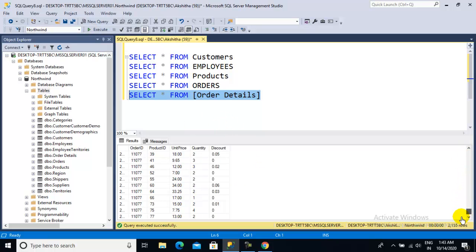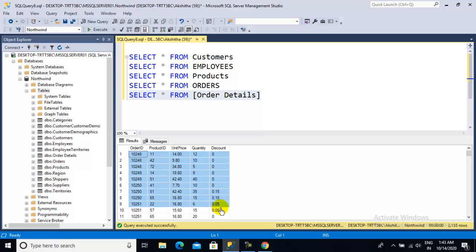See how many records it has: 11,077 records as of now. So these are the records. In order details, the order ID is common. See, for one order it has multiple product IDs, multiple prices, multiple quantities and discounts. That's why the order ID is duplicated. It is a transaction table, and one order has these many products, these many unit prices, and these discounts included.